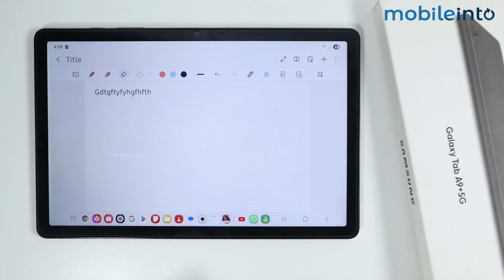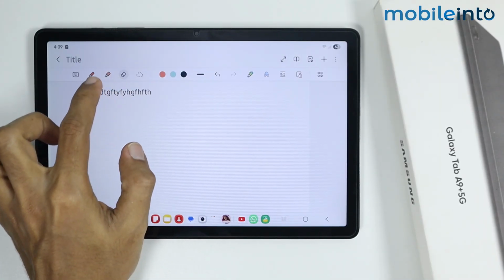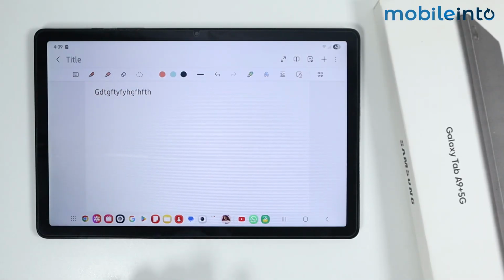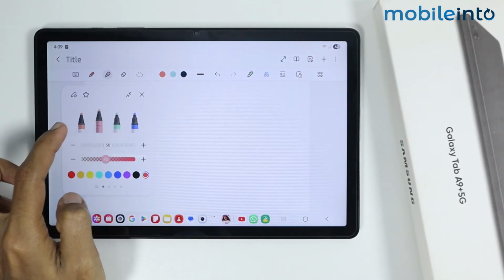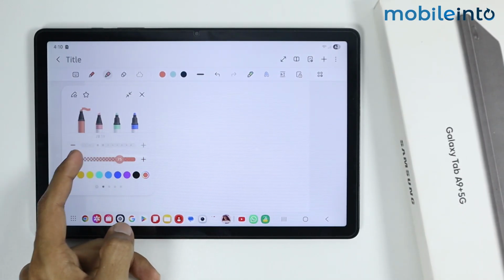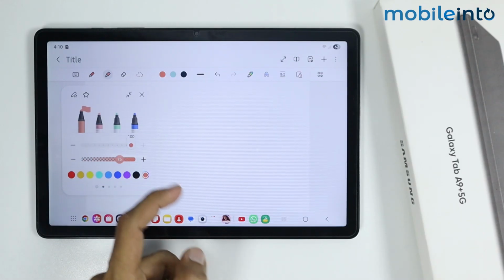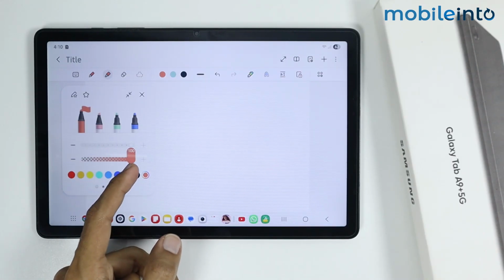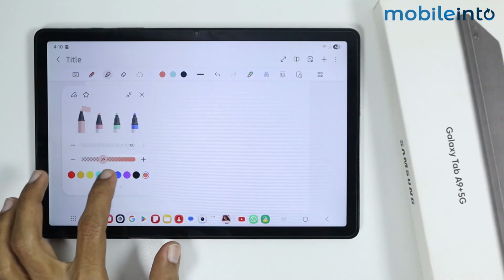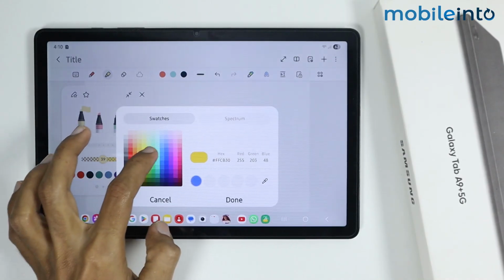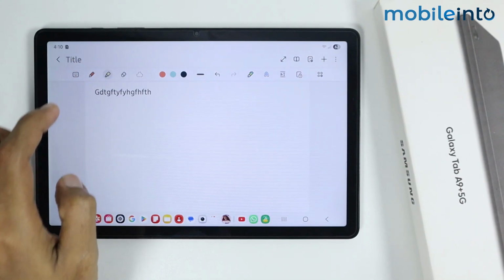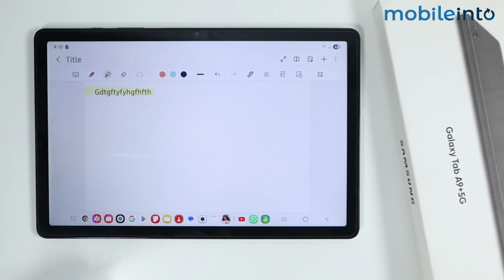Just like that. Now, other than the eraser tool, you have the highlighter. Now, if you tap on the highlighter, you can select between the different types of the markers and highlighters available. From here, you can increase or decrease the thickness of the stroke, and also you can increase or decrease the opacity of the stroke. From here, you can select between the different colors available, just like that. Now from here, you can use your highlighter just like that.